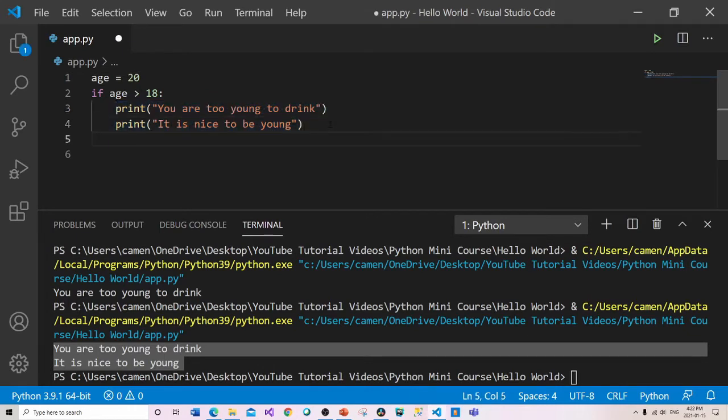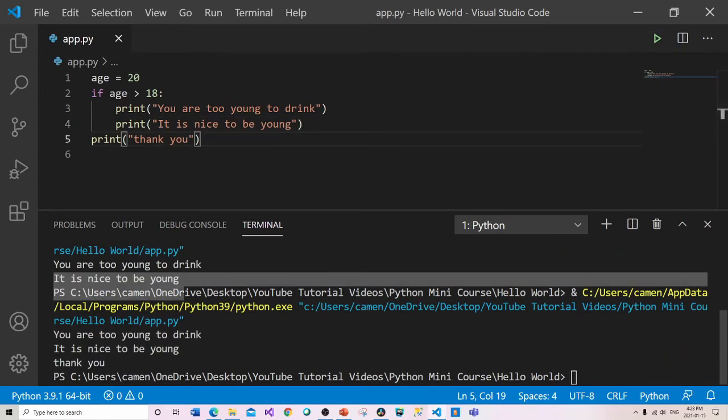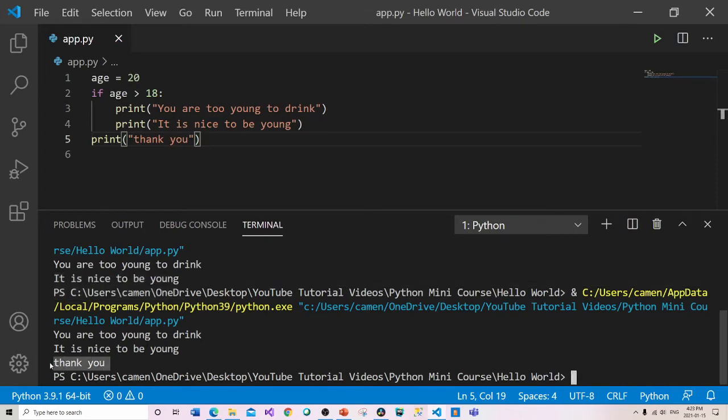So let's say I want to take out that indentation, and I'm going to say print, and in here, I'm just going to say thank you. Okay, now let's take a look and see what happens. Again, this one also printed out to the console. But this thank you is not contingent on the evaluation of this conditional statement.